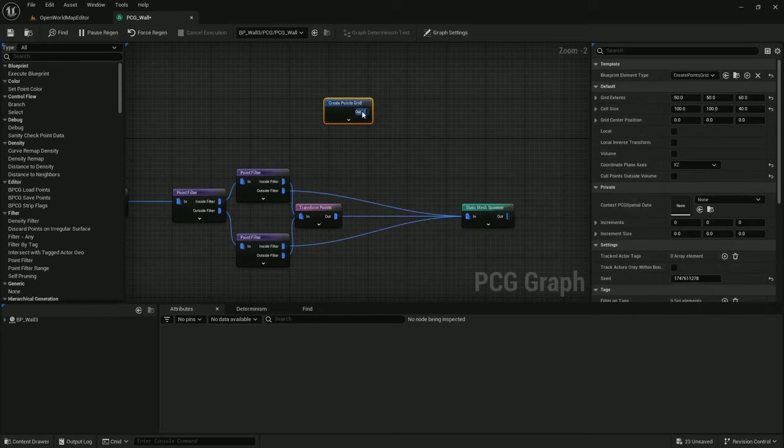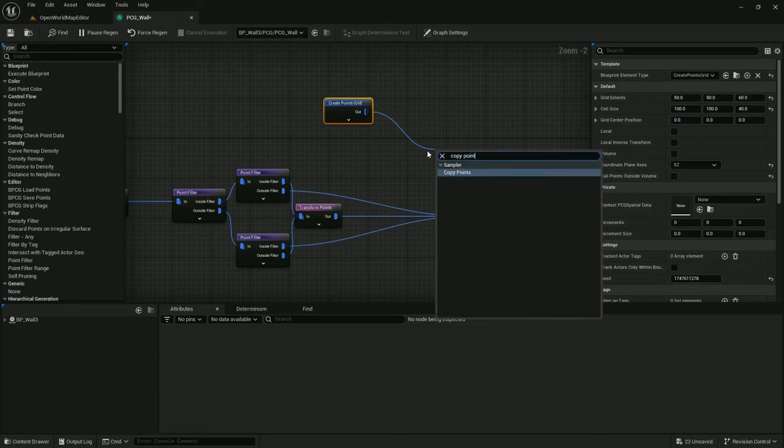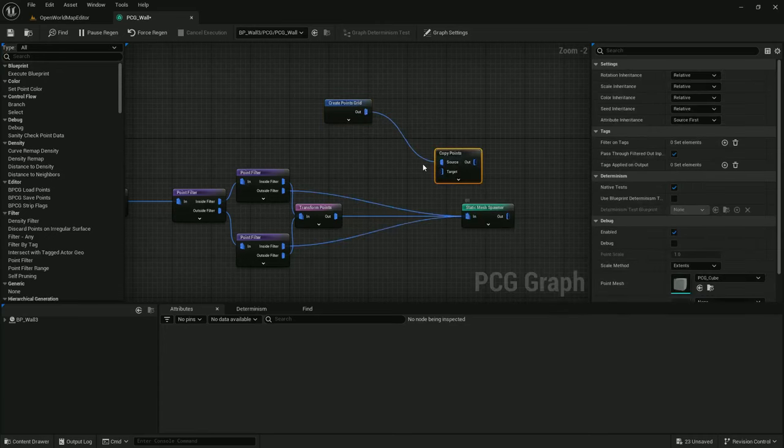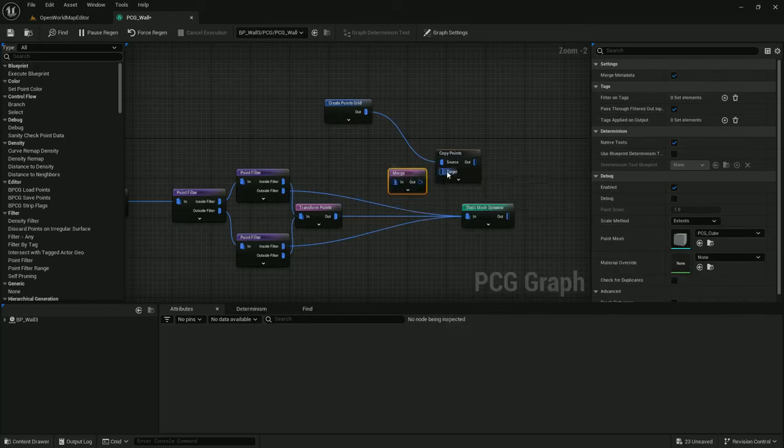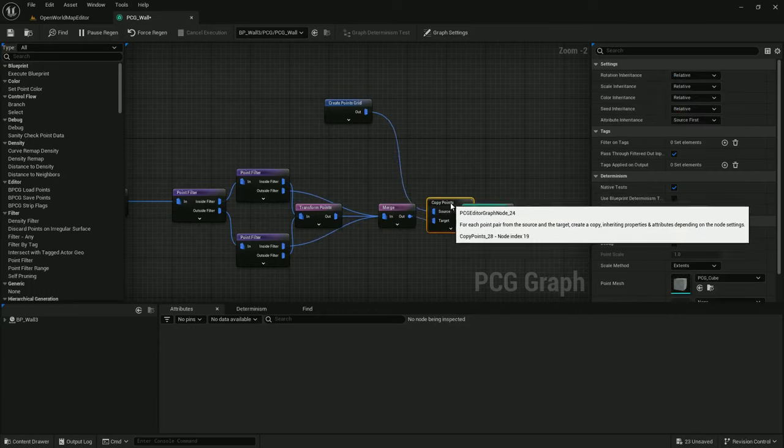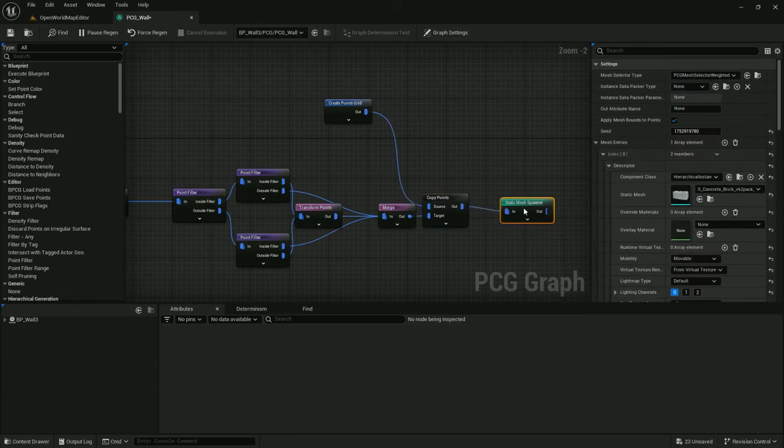And now we'll hook it up to a copy points. But we can't just hook it straight up to copy points. We need a merge node in here because the target only accepts a single point set. And now I can hook this copy points up to the static mesh spawner.